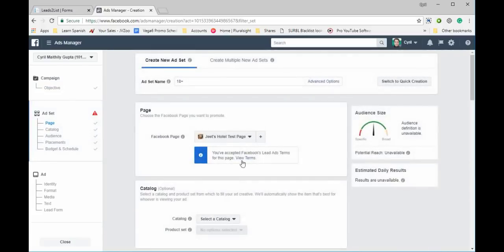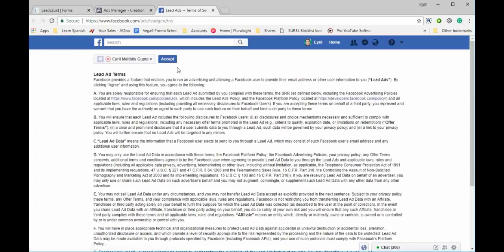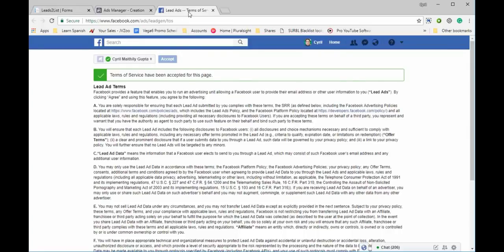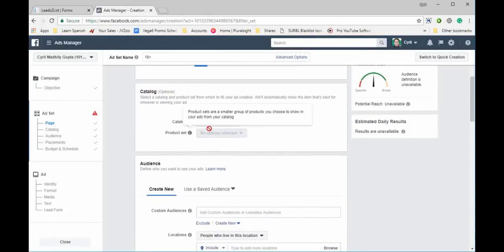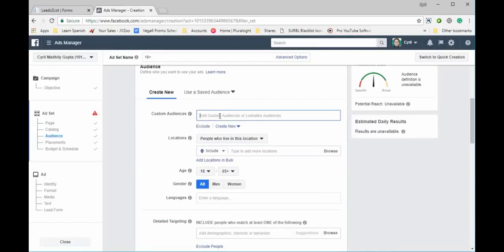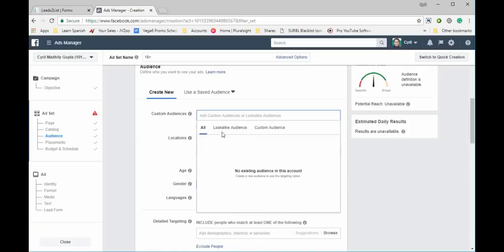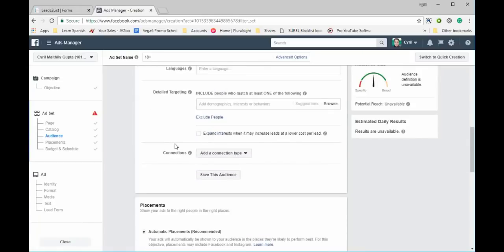Click on pages. It's going to ask you to accept the terms when you first run it for the first time, so you can read the TOS and you can accept it. Click on accept, and that's it. That's what's required. Then you can add an optional catalog if you want, but for this ad we don't want anything like that. And if you want to put any custom audiences, you can do that. For this ad we don't require any custom audiences either.